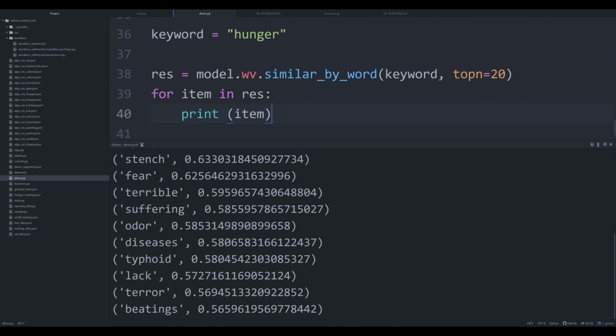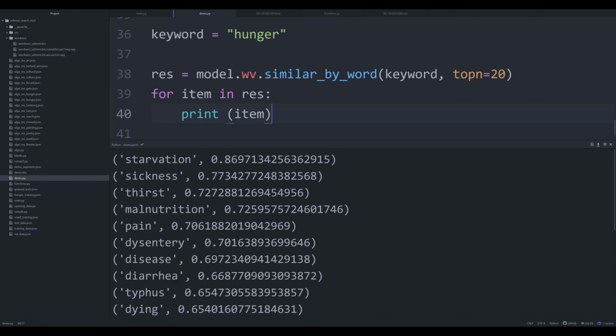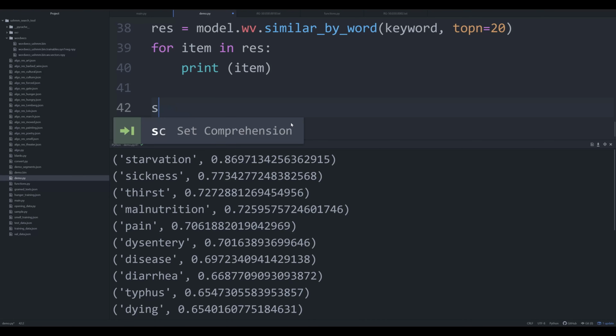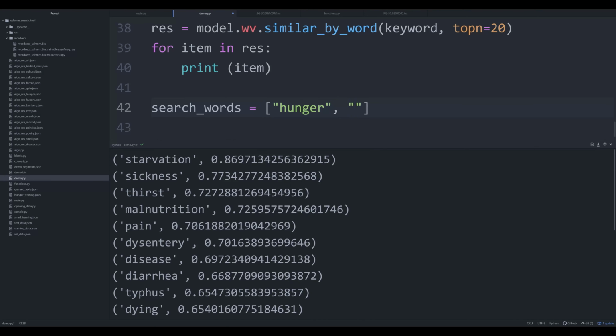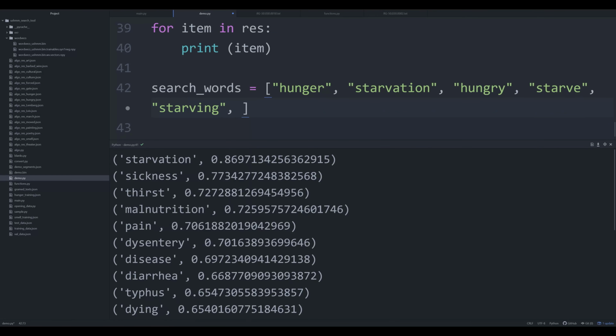And so what I'm going to do is grab the top 20. And what I'm using these for is to get a sense of some words that I can use to search these segments. So I'm going to have a list of search words. And that's going to be equal to things like hunger, starvation, and both of these words give me, conceptually as a human, ideas of hungry, starve, starving, right? And then we can also deal with things like malnutrition.